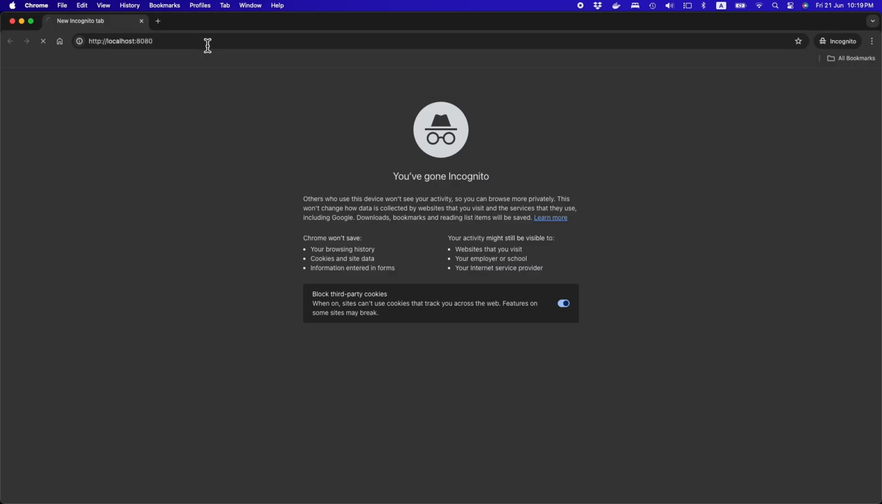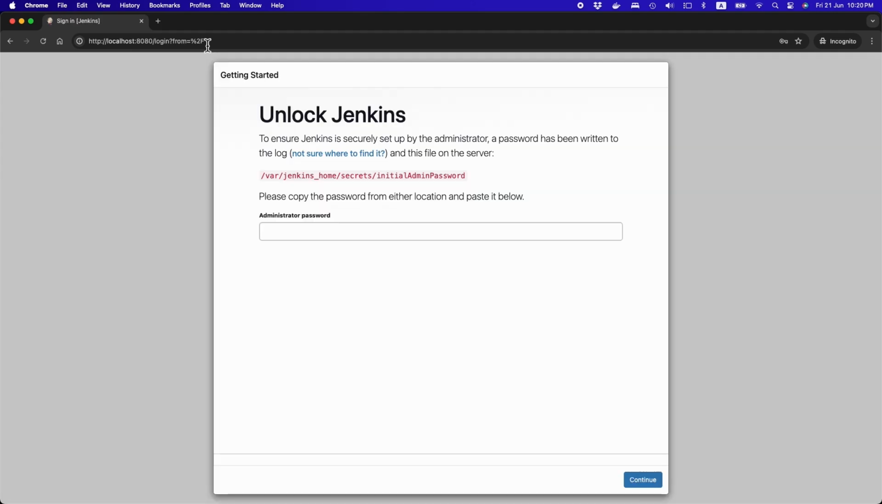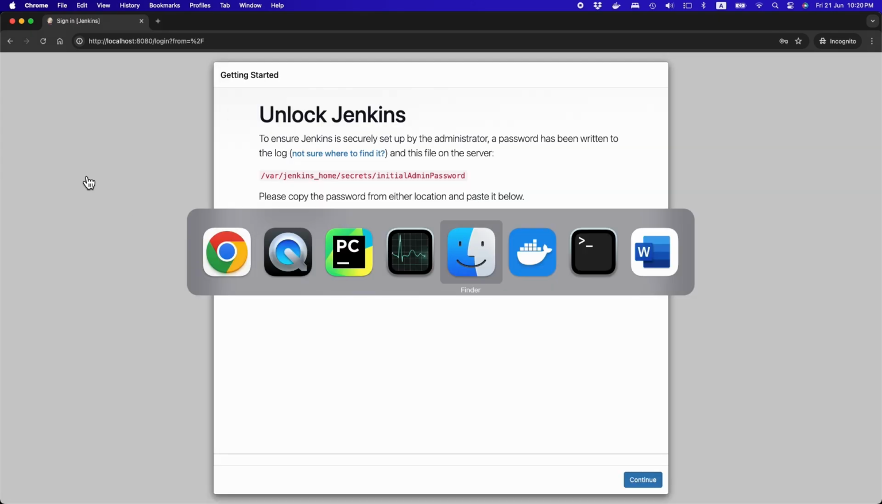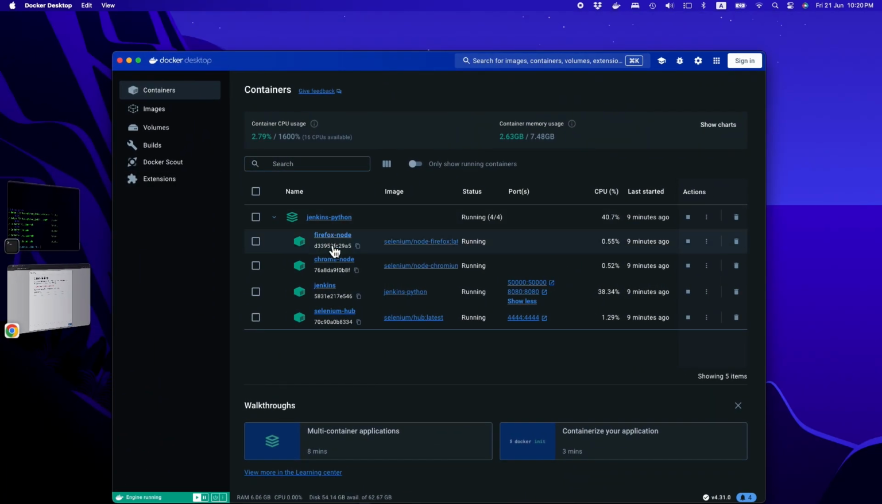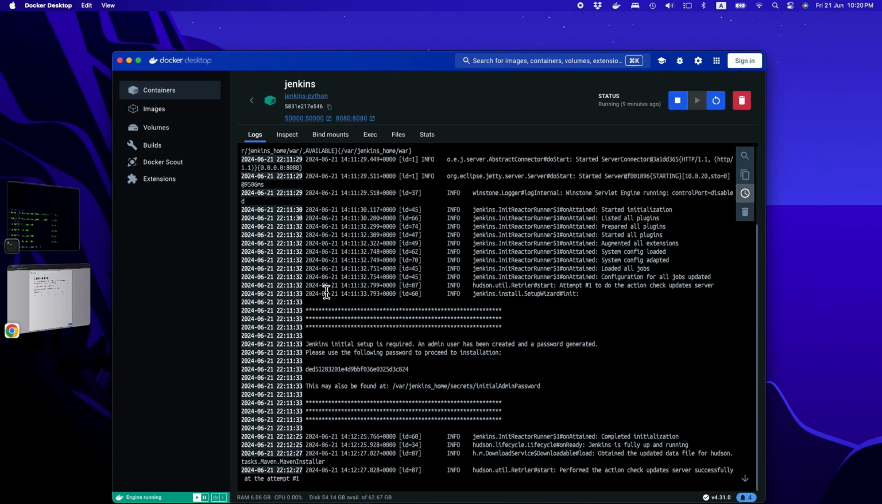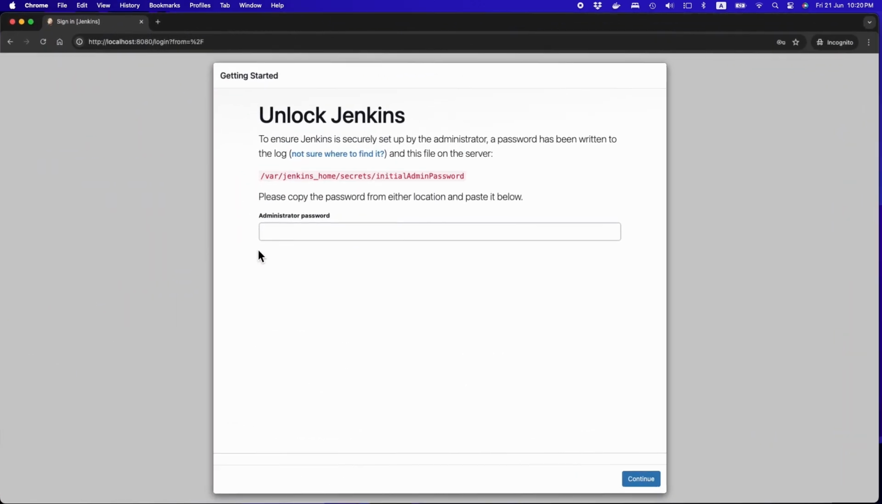Let's open up our web browser and connect to the Jenkins host at port 8080. Notice that it needs the administrator password to log in. So, let's go back to our Docker Desktop, click on our Jenkins container name and look for the generated password. You can see that it's this long string that appears during initialization. Copy and paste it into the text box and click Continue.